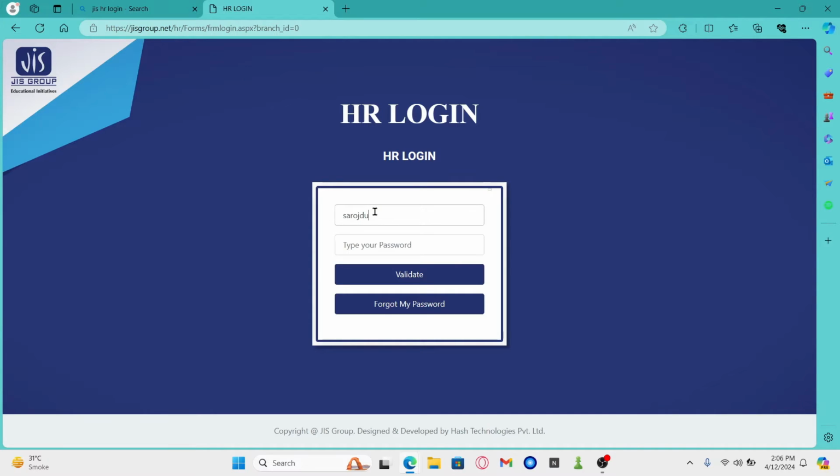Now, within the username box, type in the username that you used while signing up for your account, and then type in your account password underneath within the password box. You can then click on the validate button, and you will be logged into your account on JIS HR right away.